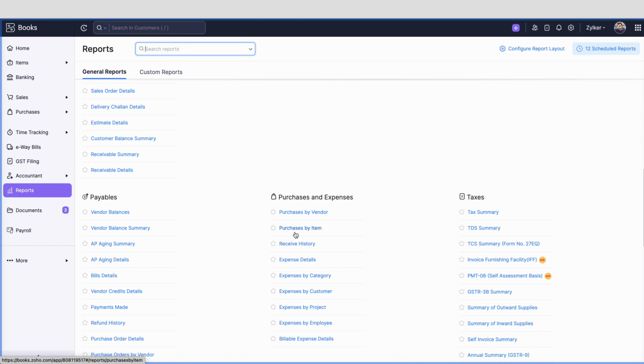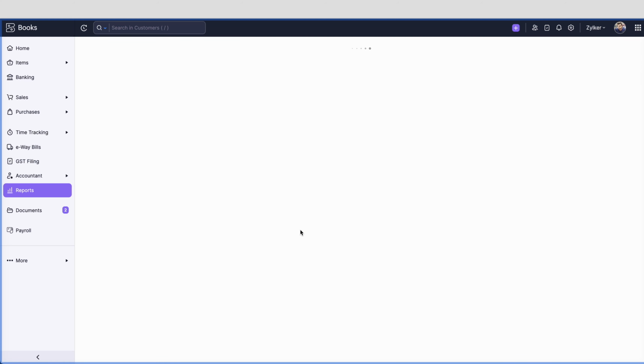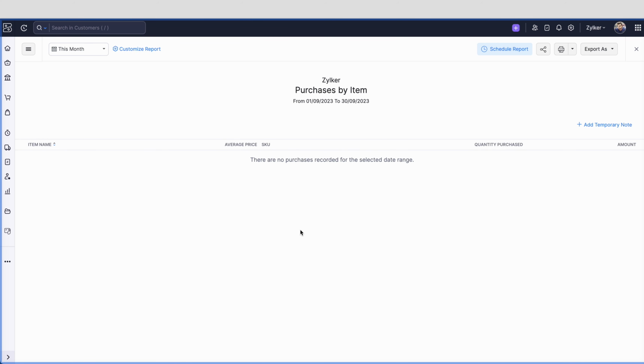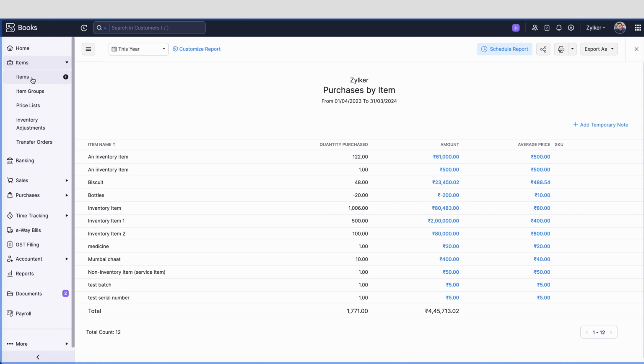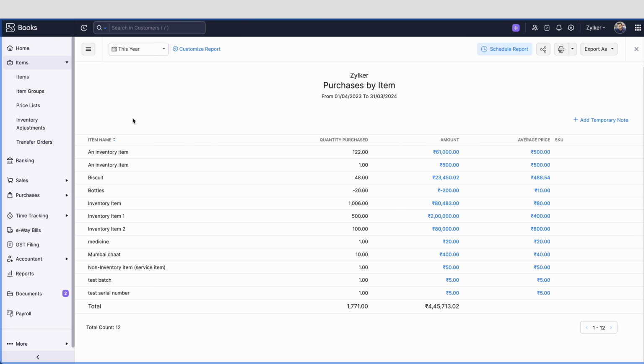Next up, we have another report, purchase by item. This report contains the following information. It will show you the summary of all the purchases for specific items in your organization. The items are those added under the item module, similar to what we have seen in sales by item. The item needs to be added under the item module in order to get reflected in this particular report. Only items added under the item module will be listed here.